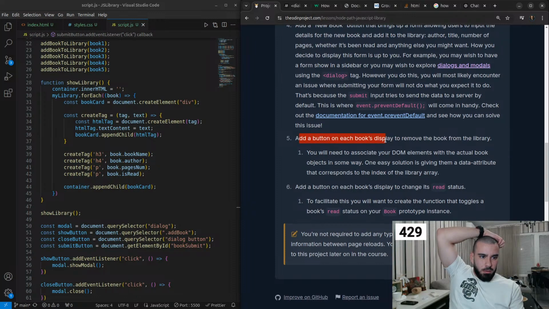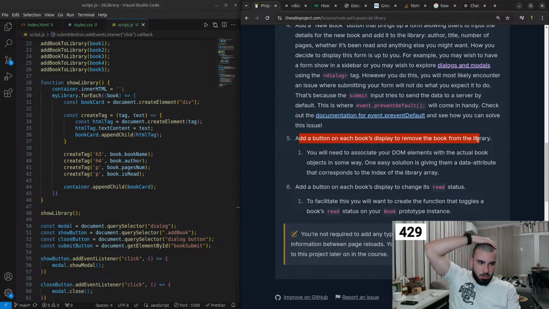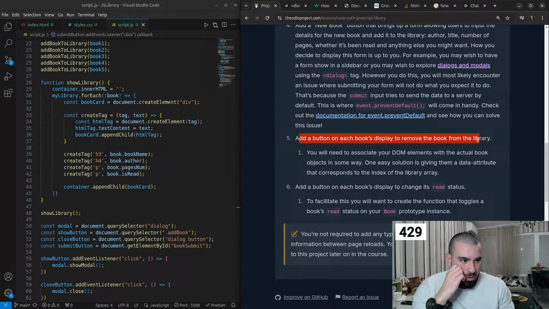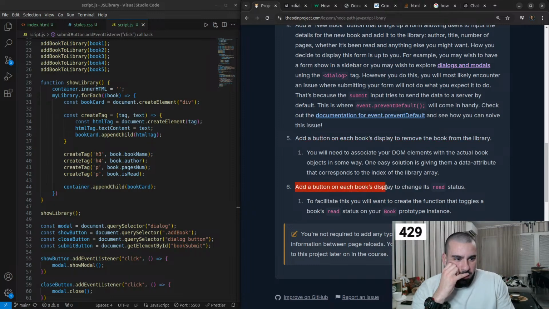Add a button on each book's display to remove the book from the library. You need to associate your DOM elements with the actual book objects in some way. One easy solution is giving them a data attribute that corresponds to the index of the library array. Add a button on each book's display to change its read status.